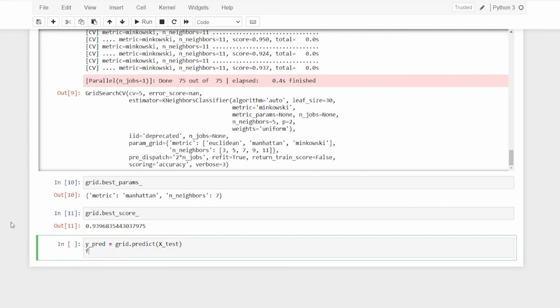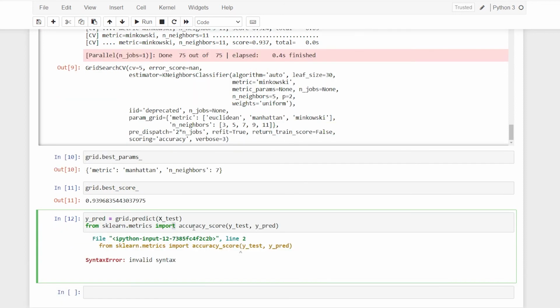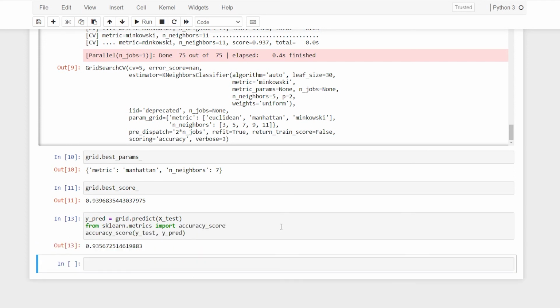And here I can say from sklearn.metrics, I want to import accuracy_score, which is going to take my y_test first of all, and then y_pred. Something's wrong. Okay, I'm extremely sorry. So this is supposed to come down. So here I'll say accuracy_score, and here I'll paste it. Alright, I get the 93% accuracy.